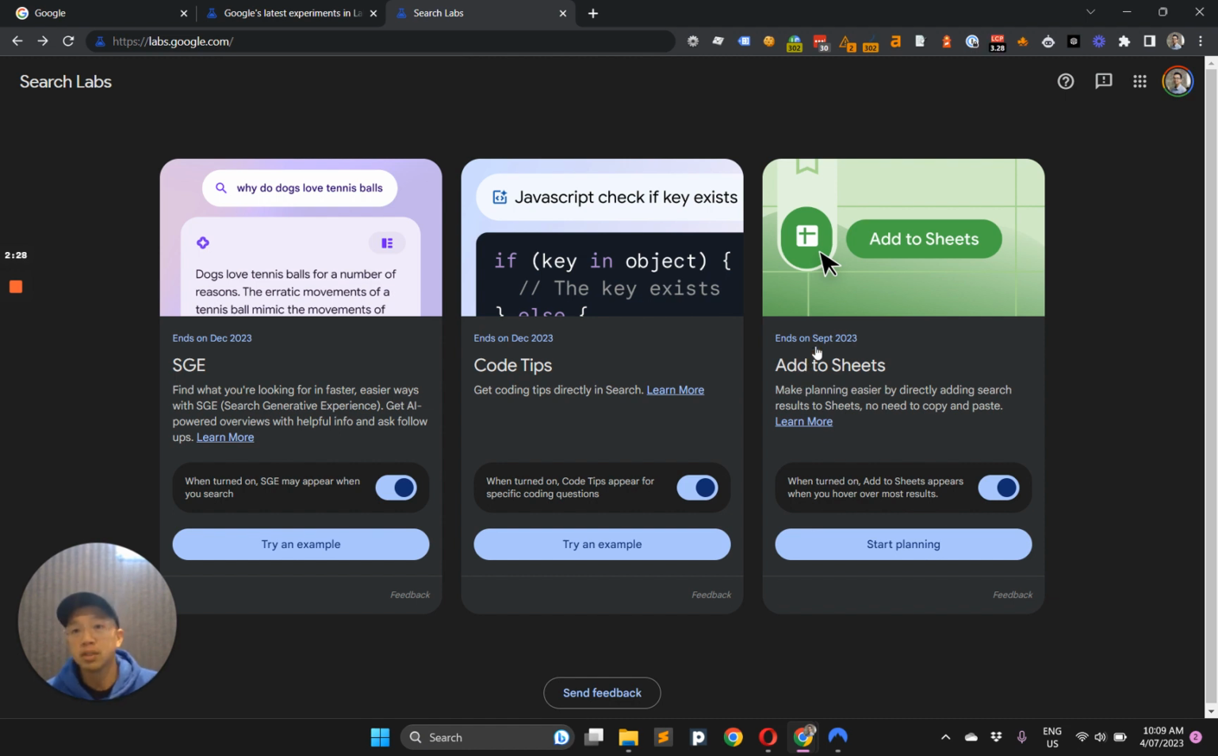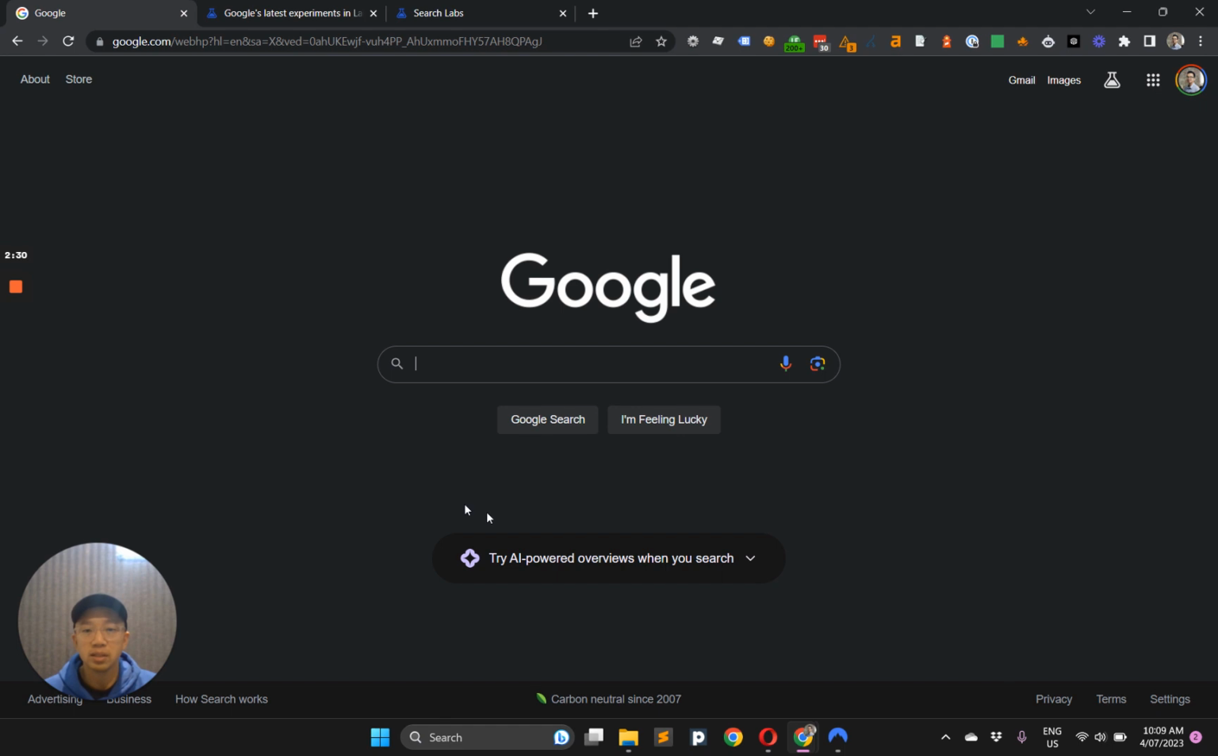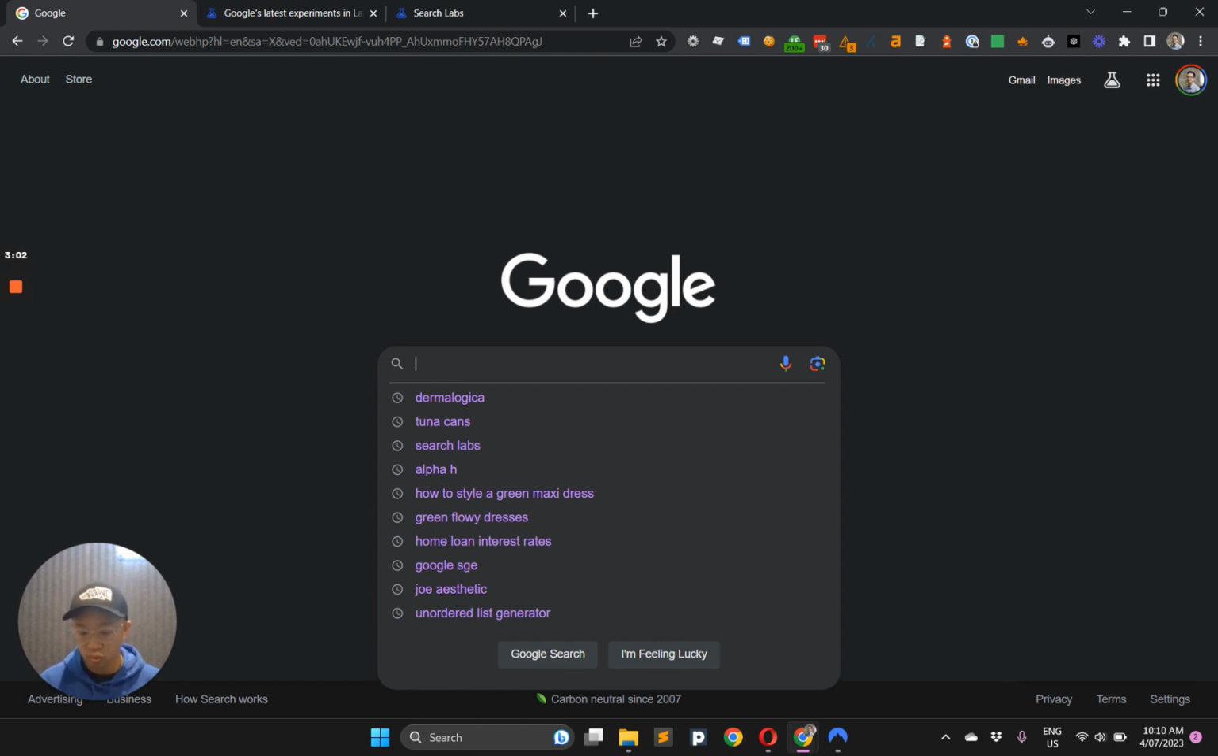Cool. Once you get access to this, how you would know you have access is when you go to google.com, you'll see this call to action, a prompt to try the AI-powered overviews when you search. You will also know that you are in the beta labs mode with this little icon on the top right-hand corner here. So let's do a quick search and see what it looks like in the SERPs with the generative AI panel integrated into the Google search results.